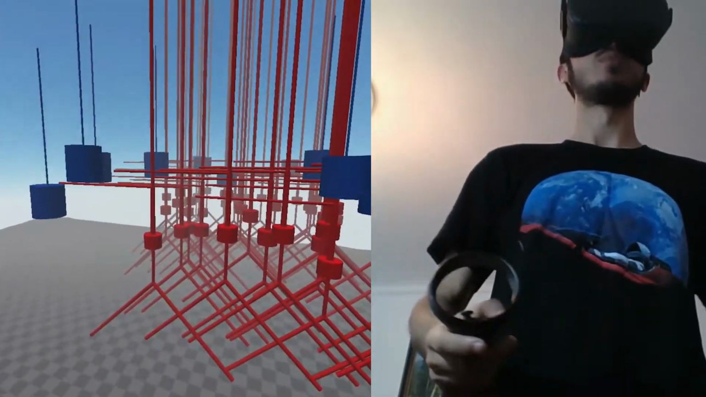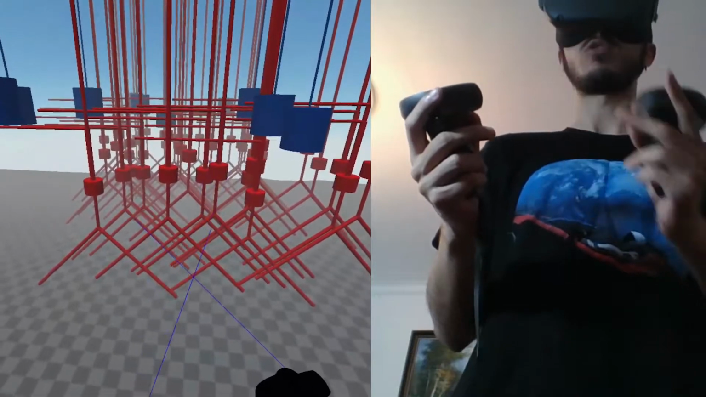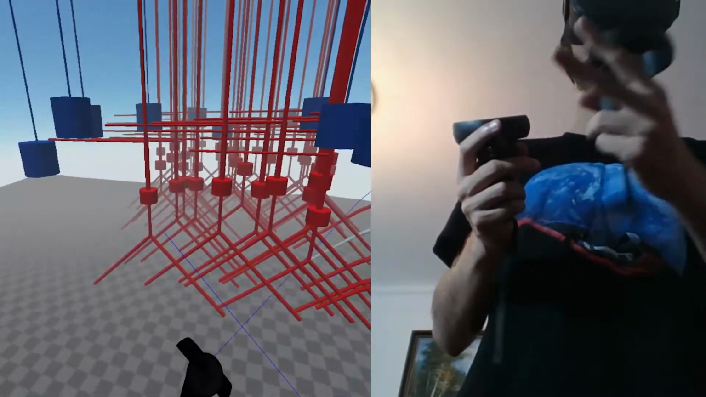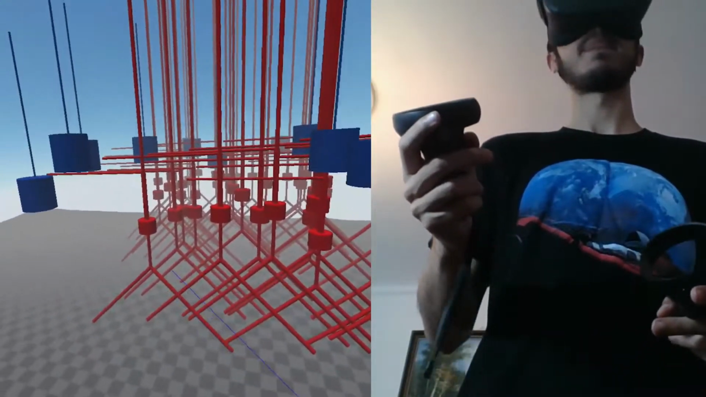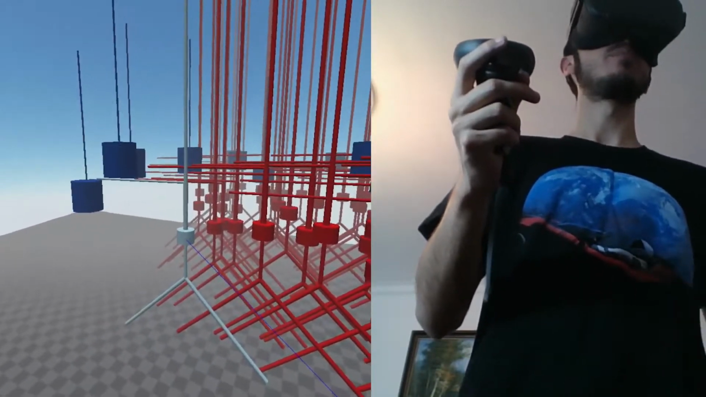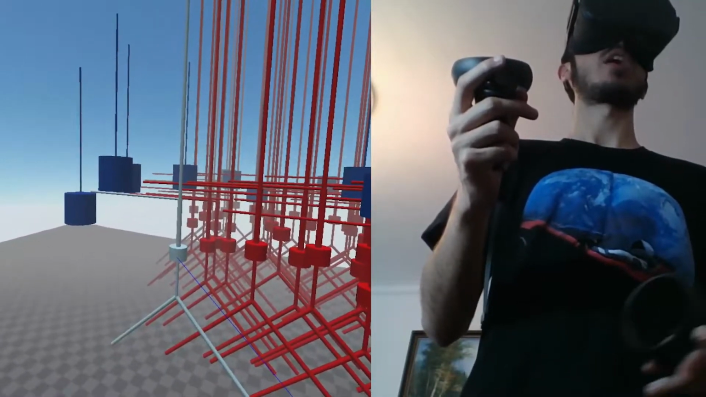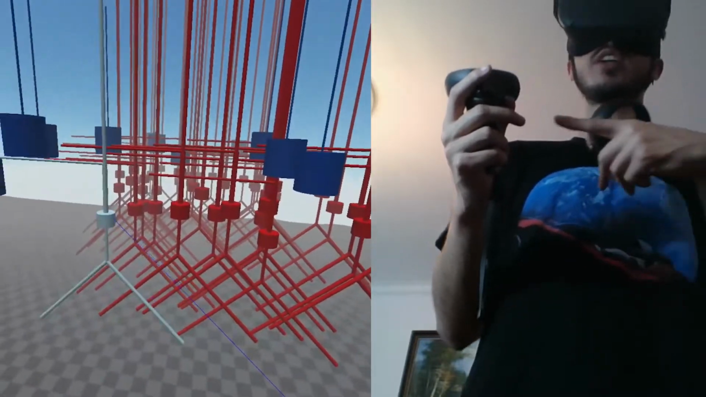Now, besides movement, we also have selection. You can see that from the VR controllers, a raycaster is projected. And every time the raycaster hovers over an object, you receive visual feedback telling you which object is being hovered. If you are happy with that hovered object, you can select it.